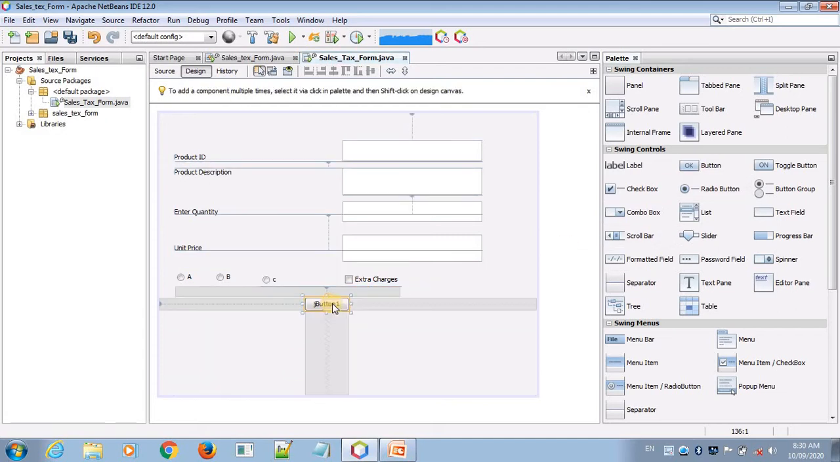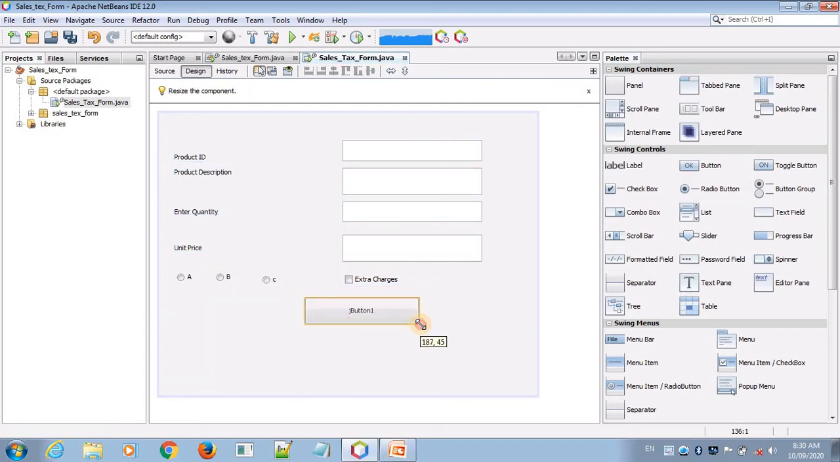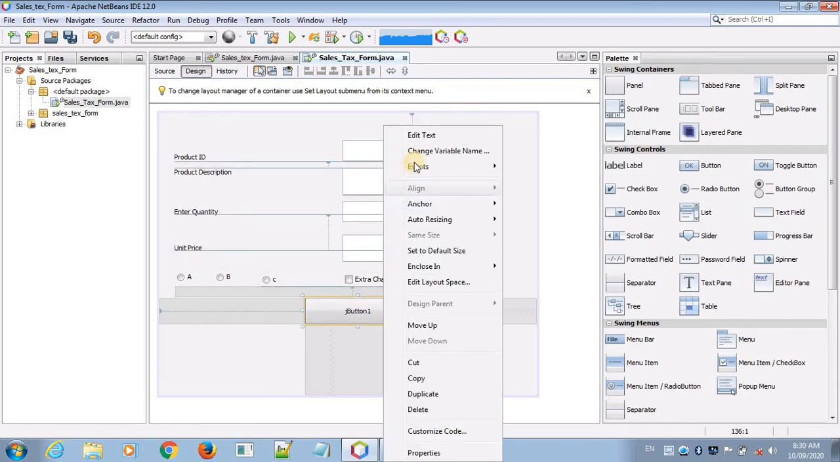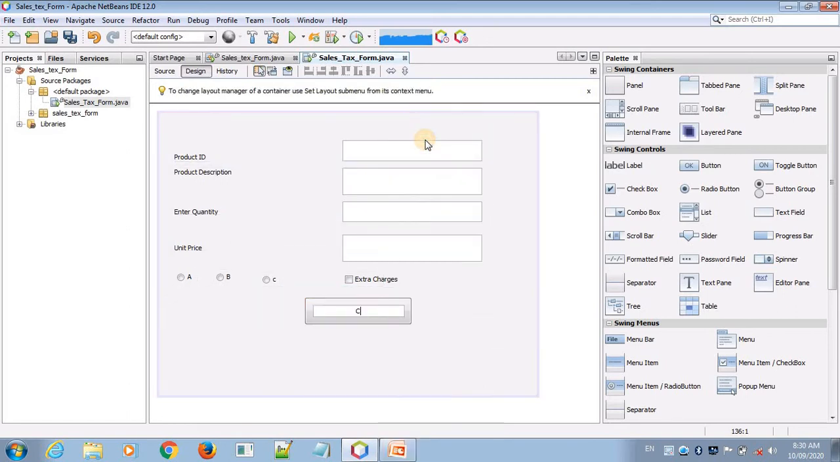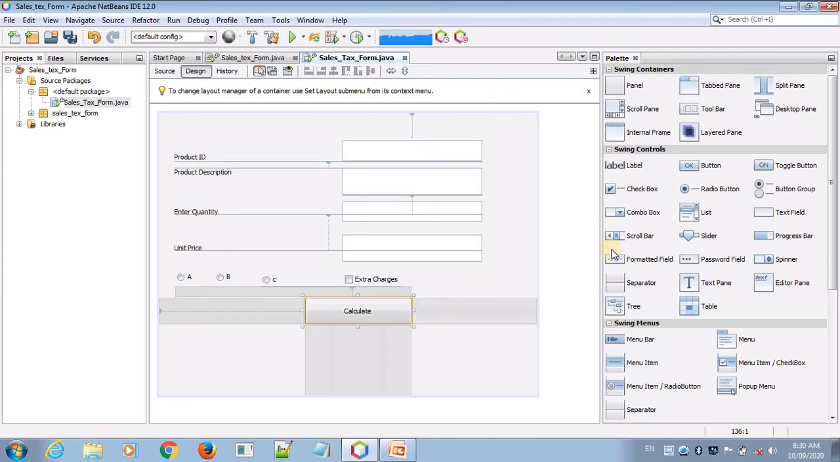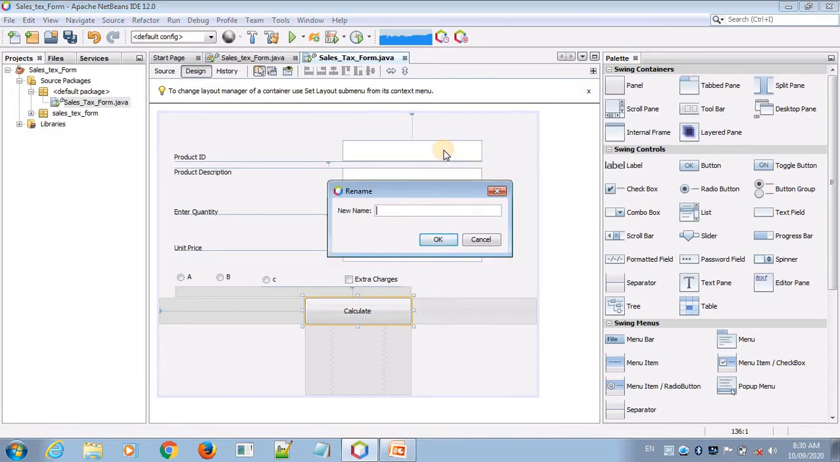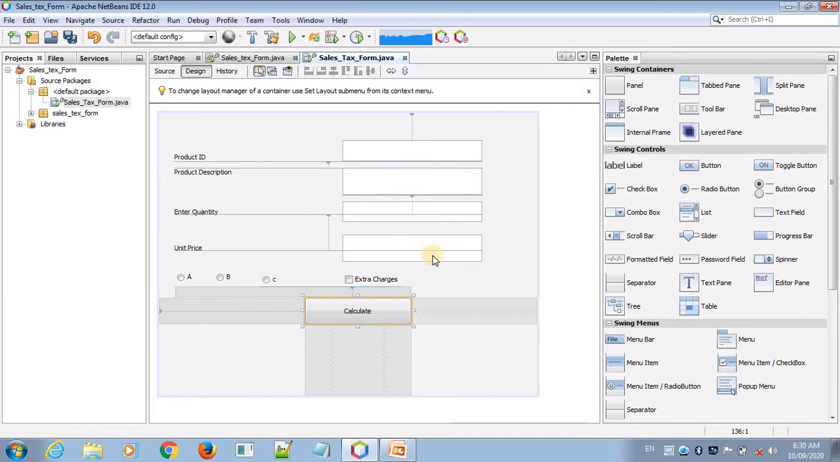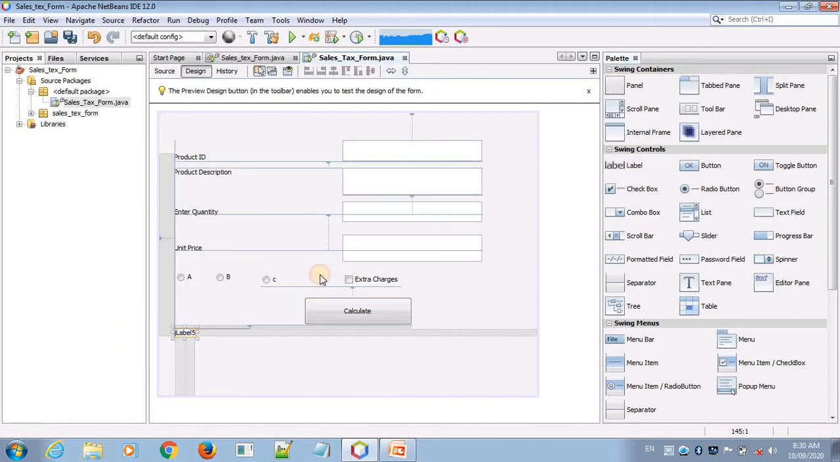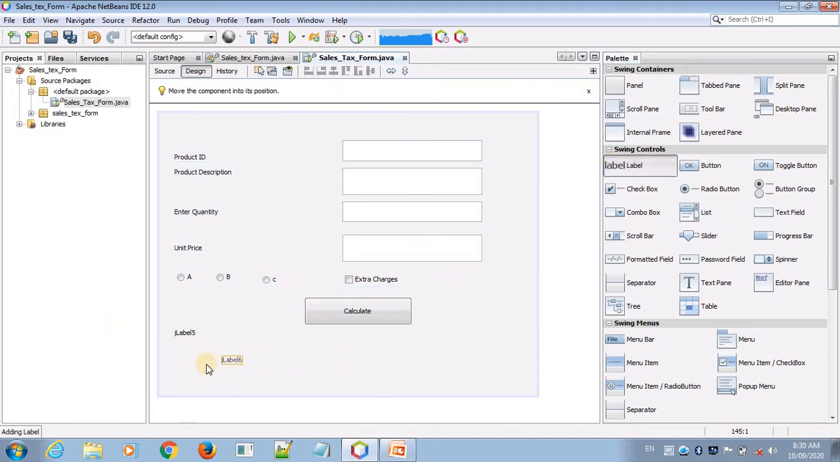So take the calculate button here, edit text, so right here calculate, and change the variable's name to btn calculate. This is our button name, and also input the variables. We need another 3 labels, 1, 2, and the last. Okay.